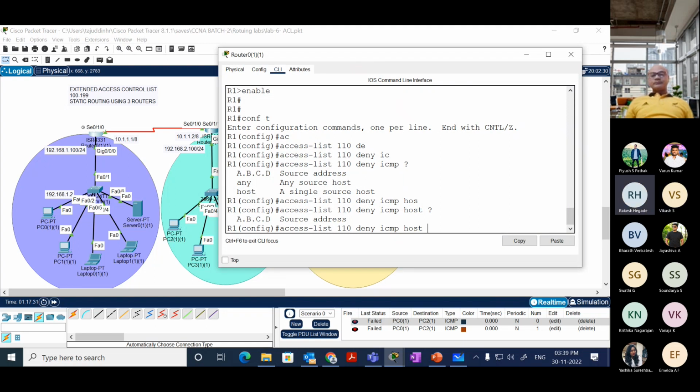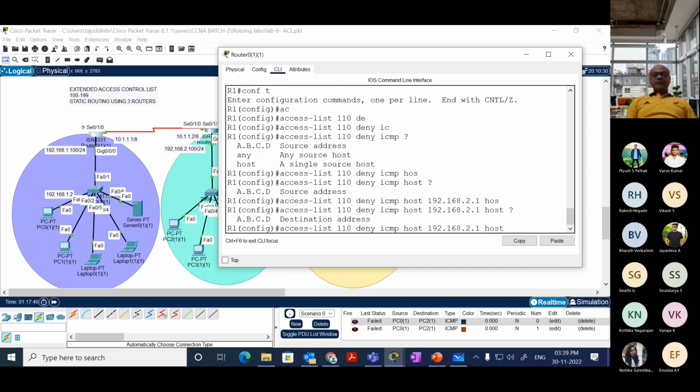1.2. Is the host this one? 2.1, I think, the laptop. 2.1 laptop. Yes, 2.1, to whom? Destination is 192.168.1.2. I think 1.2 is correct.